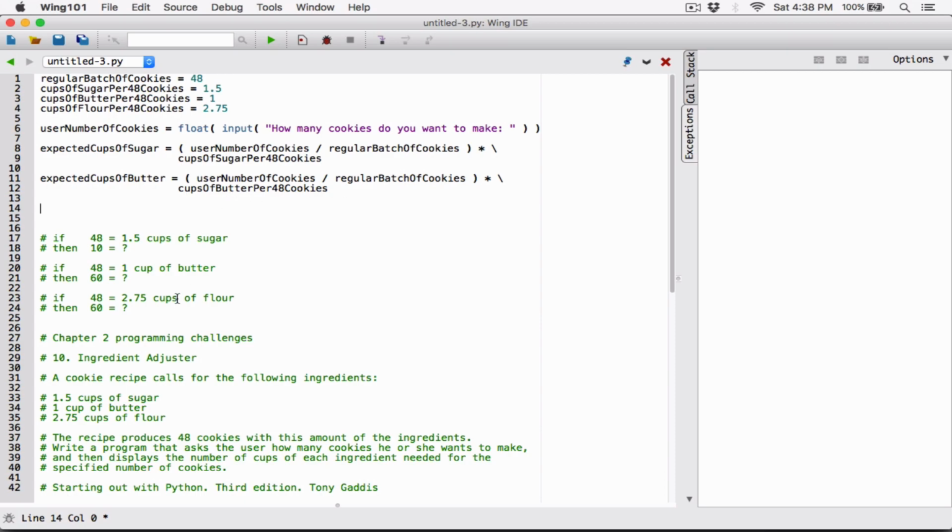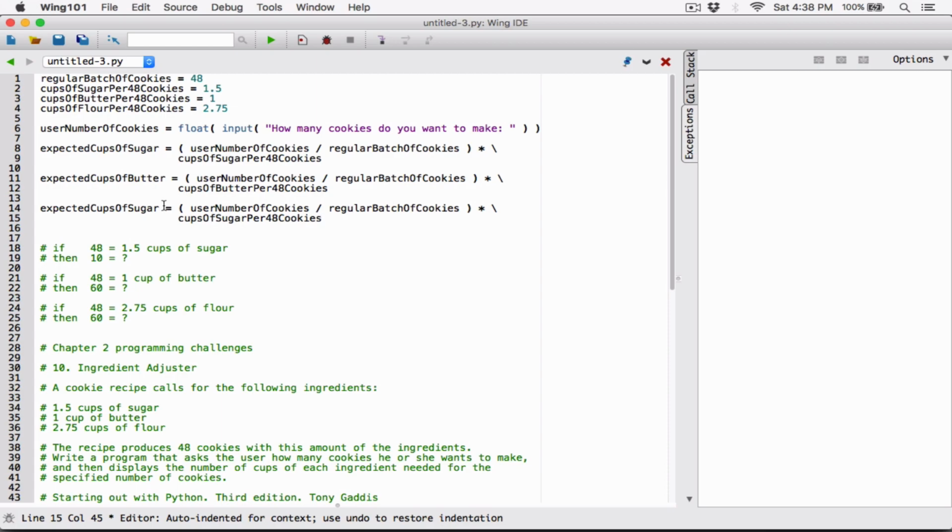So expected cups of, let's say, flour now is what we need to go ahead and calculate. So I have what I copied still in my clipboard, so I'm going to paste it. All right, so now we're going to calculate expected cups of flour. So let me change this to expected cups of flour.